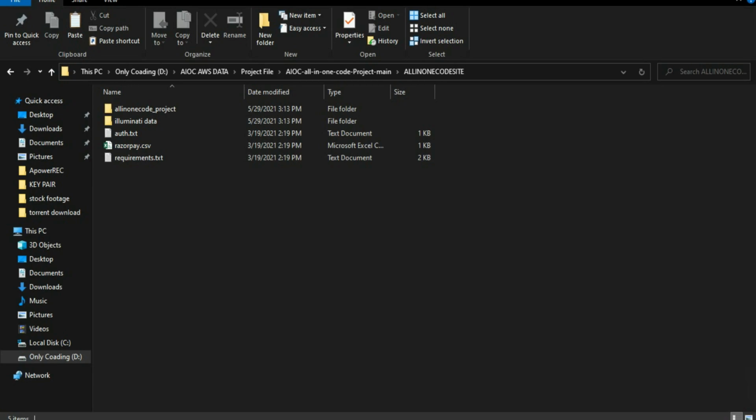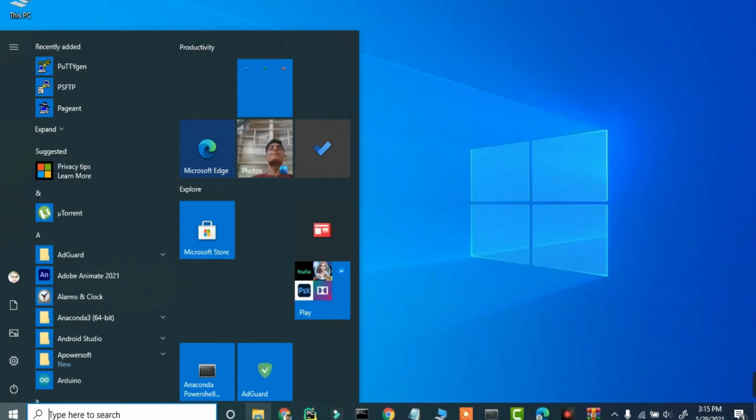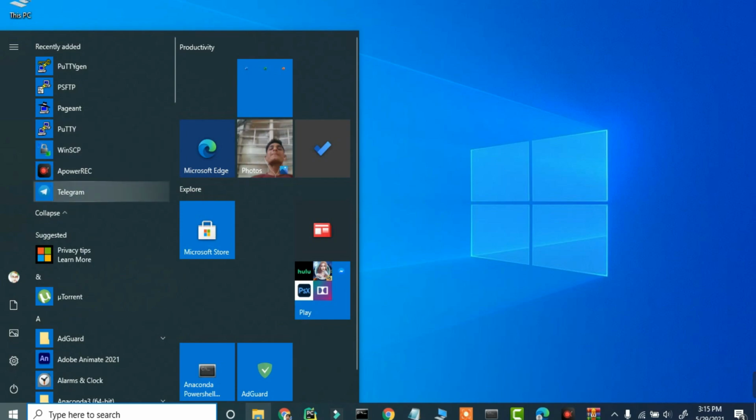But because GitHub doesn't accept files greater than 100 MB, I'm going to use my local machine as a transferer. And for that I'm going to use a software. The name of the software is WinSCP.